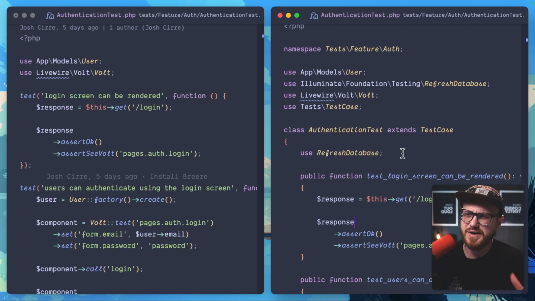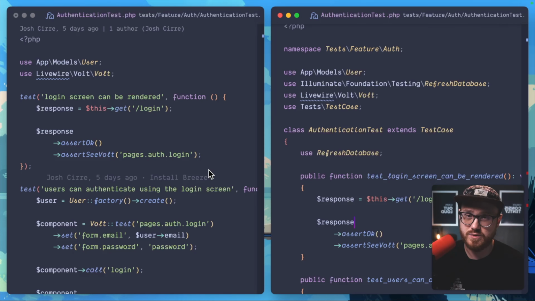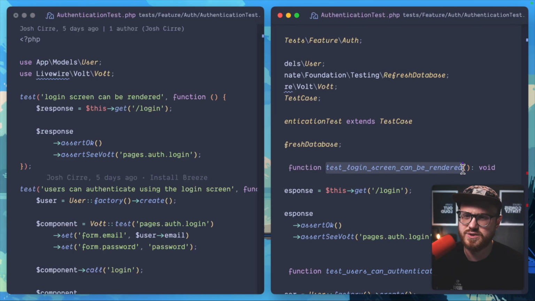This does look very similar to the difference between a Volt class-based versus functional API, and I would assume that's where a lot of the syntax for Volt came from, just because I know that Nuno from the Laravel team created Pest and created Volt, at least the functional API version of Livewire Volt. So we do have some similar things. And you can see here, the test login screen can be rendered. So that is exactly what I was trying to get at.